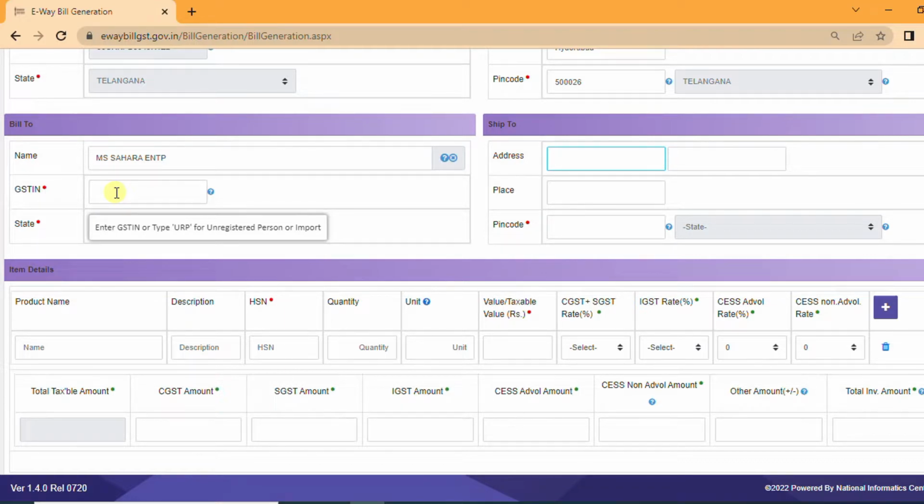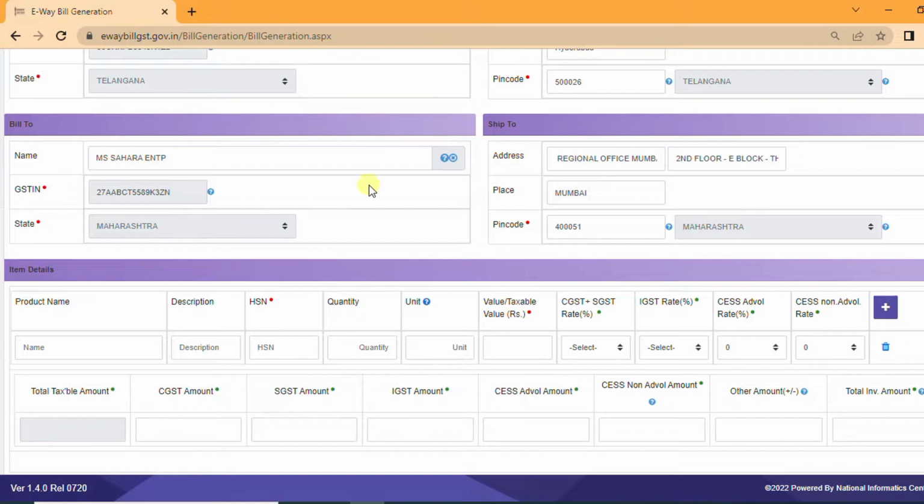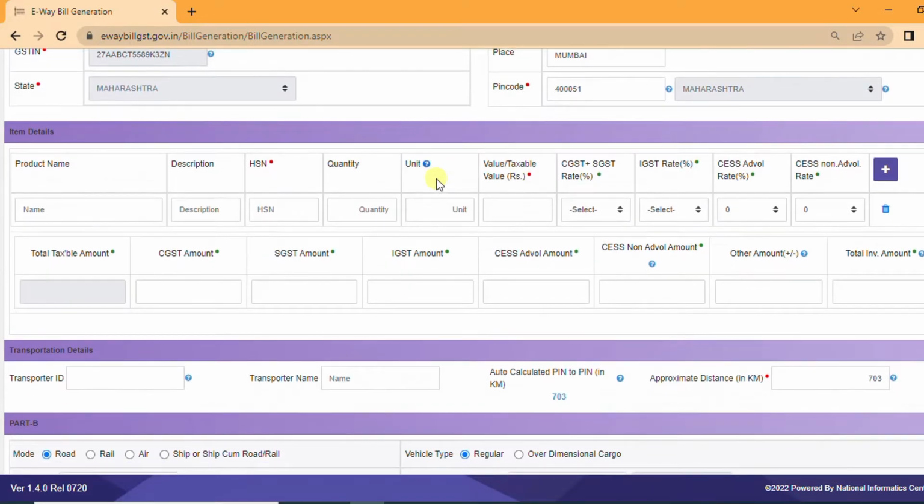Make sure if your customer is registered in GST, you need to enter the registered GST number. If your customer is not registered in GST, you can enter it as capital URP. URP is for unregistered person. If your customer is registered, enter the complete GST registered number. If your customer is not registered in GST, enter what? URP. As my customer is registered, I'm going to enter the GST number. And as soon as you enter the GST number, your customer address including PIN code will be auto collected by the GST portal. And next we need to fill up the product information, item information.